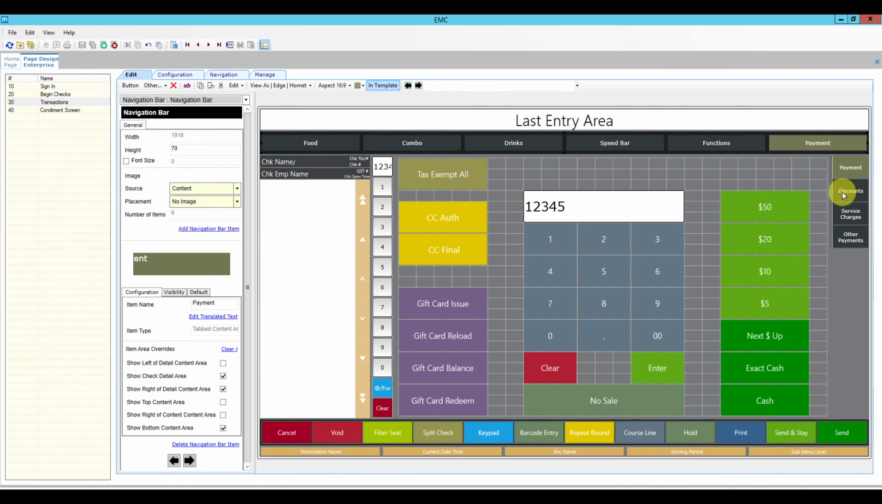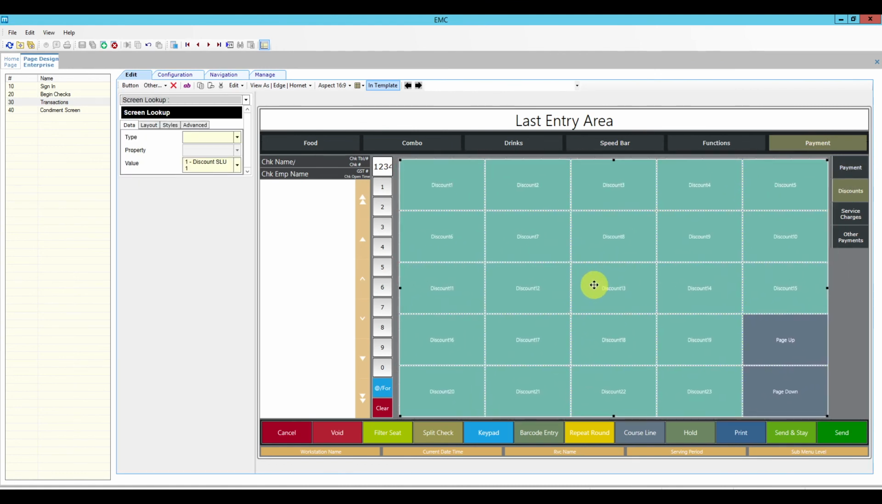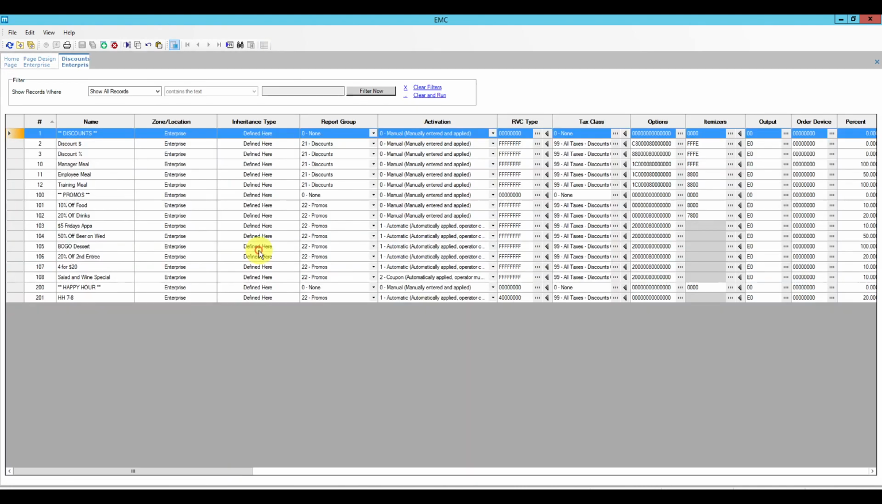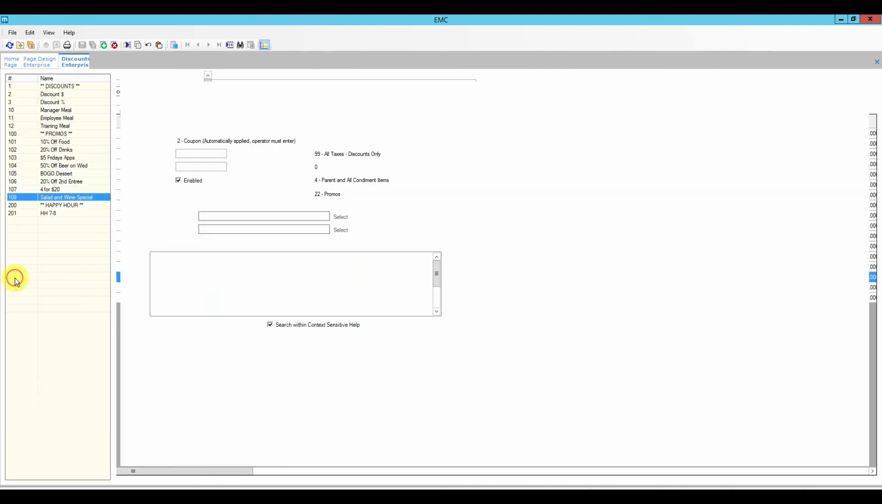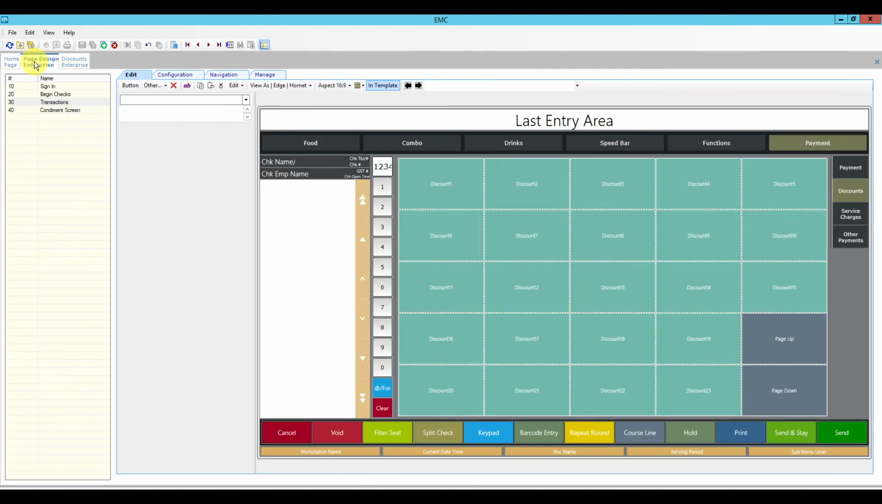And I'm gonna go to my payment area, and then here in the discounts, you see this big block is actually a discount SLU. And if you take a look at the value, it is discount SLU number 1. Now, if we go back to our discount really quick, you're gonna see that it was added to discount SLU number 1. So here under the NLU SLU, this is appearing under screen lookup number 1. Now, a different way to add this would be just to simply hard code it to the screen.